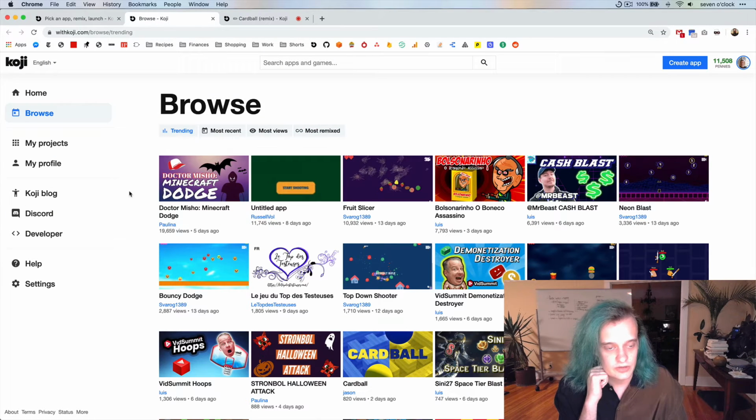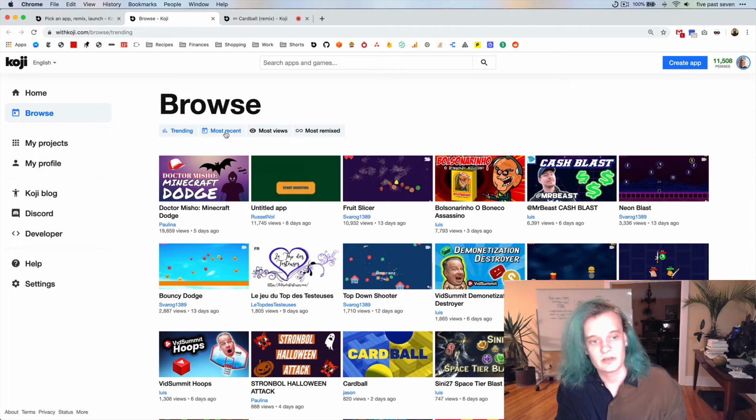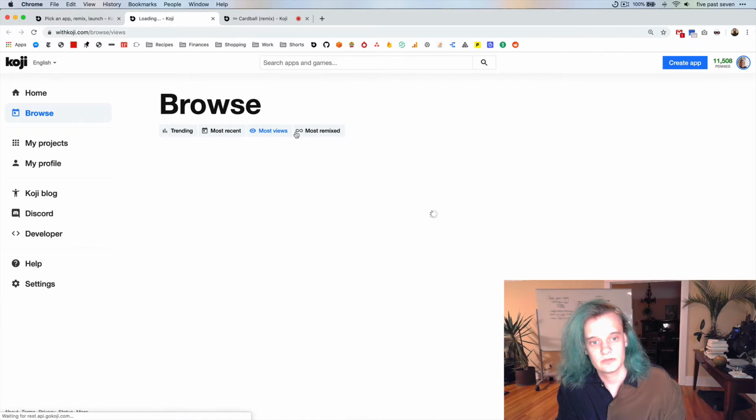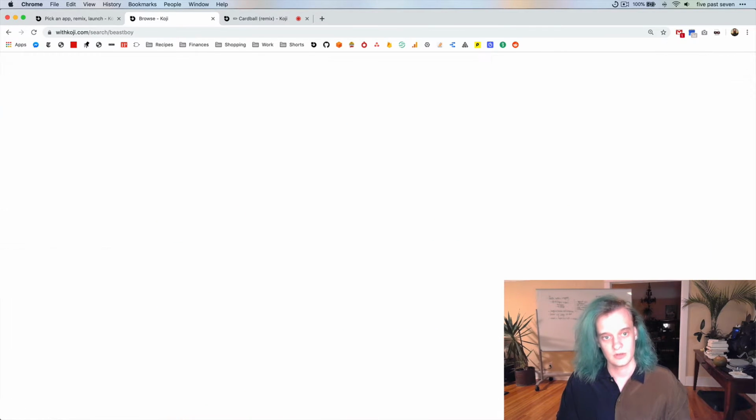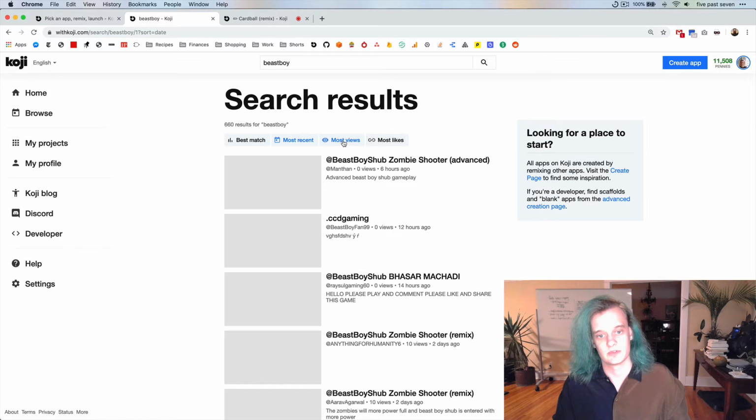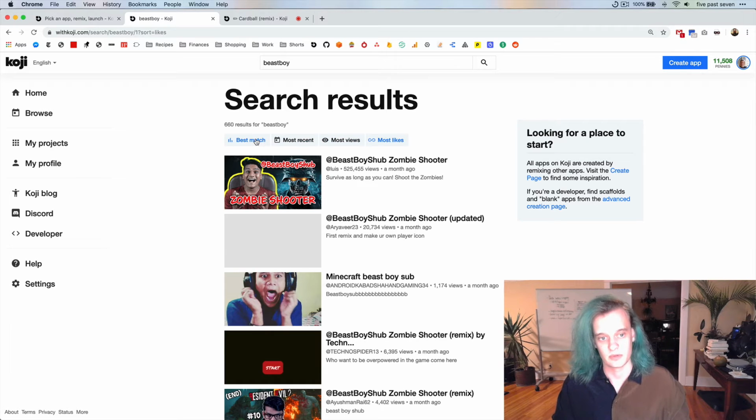The browse interface, you'll probably notice that it got condensed down into just one section over here instead of having like new and trending and whatever. Now it's just one with sort options. You can sort by new, sort by most views, most remixed. These sort options also work when you are searching. So if I search, I can sort these things, which I know a lot of people have been asking for.